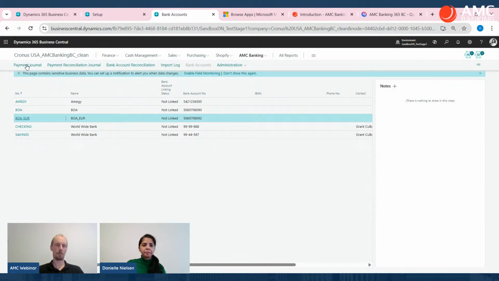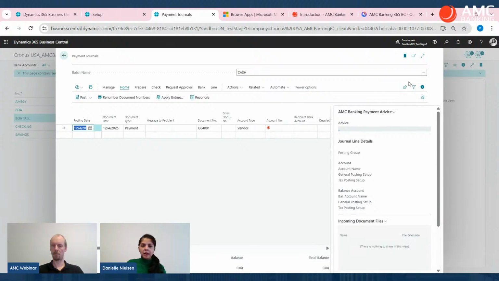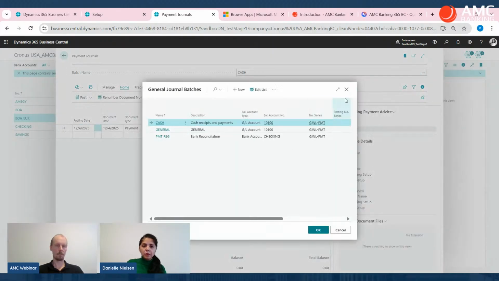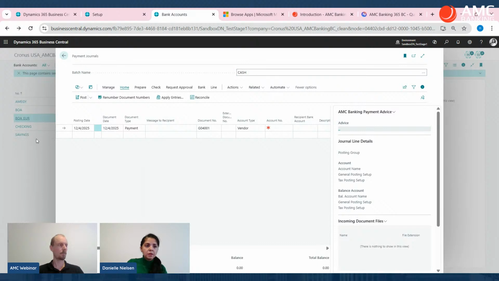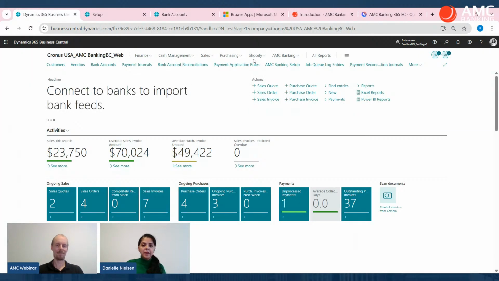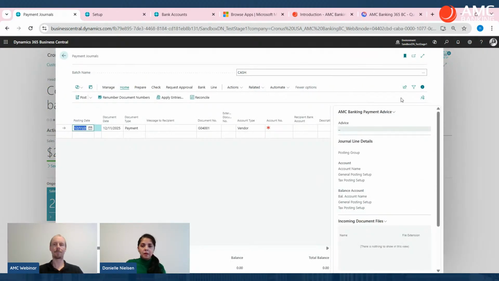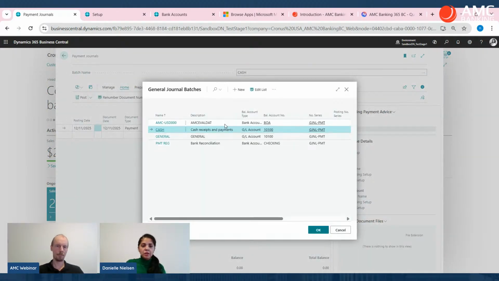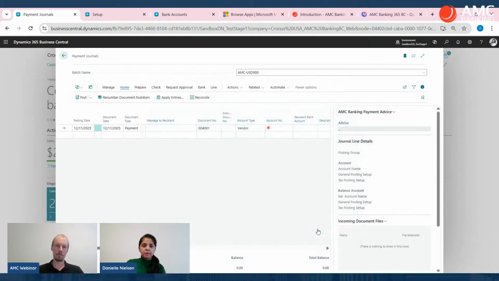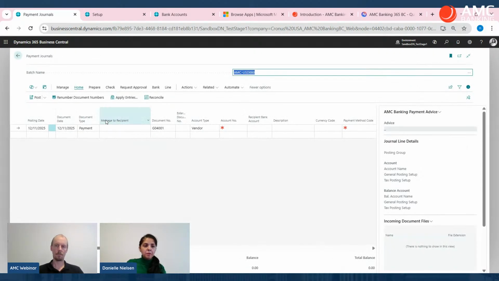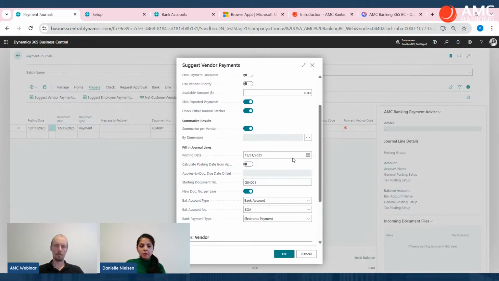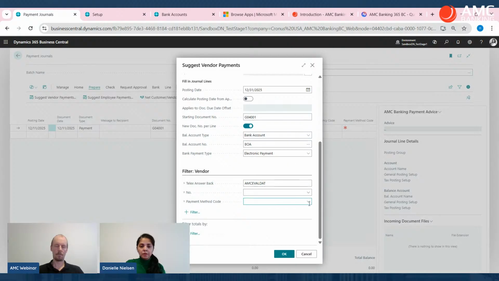Go to the payment journal. And I will select, I just need to move back here to my other company that I have prepared. Payment journal. I'm going to change here to this batch, and I will start my payment proposal. Go here and prepare, suggest vendor payments. And then I go ahead. Okay.